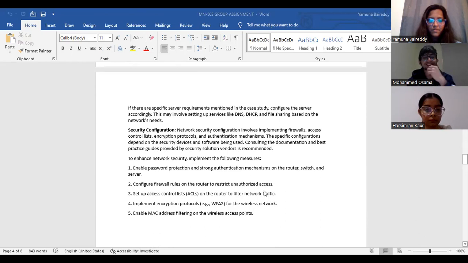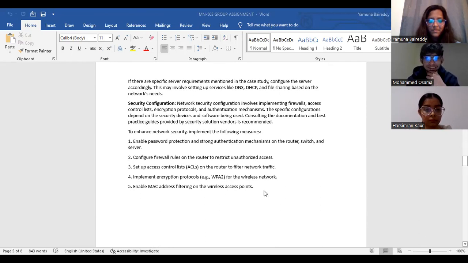Thank you. The next is security configuration. Network security configuration involves implementing firewalls, access controls, encryption protocols, and authentication mechanisms. To enable this, we are using enhanced network security with these measures. First, we enable password protection and strong authentication mechanisms on the router, switch, and server, so that no one can exploit vulnerabilities to access our network.